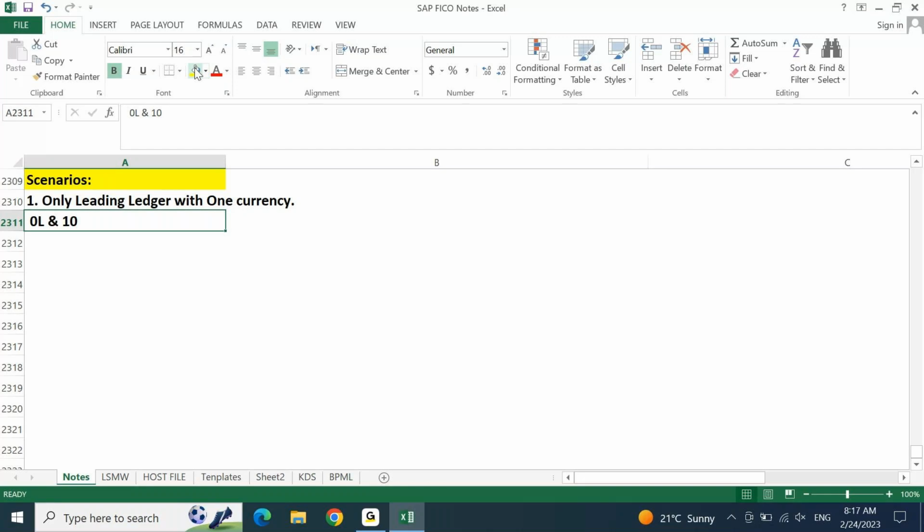So now slowly you have to start adopting SAP terminology. When we talk about only leading ledger with one currency, which is the mandatory currency for any company code, it is the local currency or company code currency. Your local currency or company code currency is identified by currency type 10 in SAP.